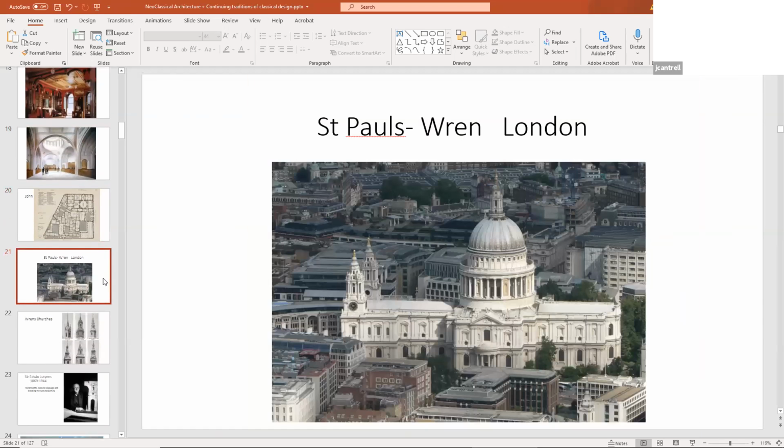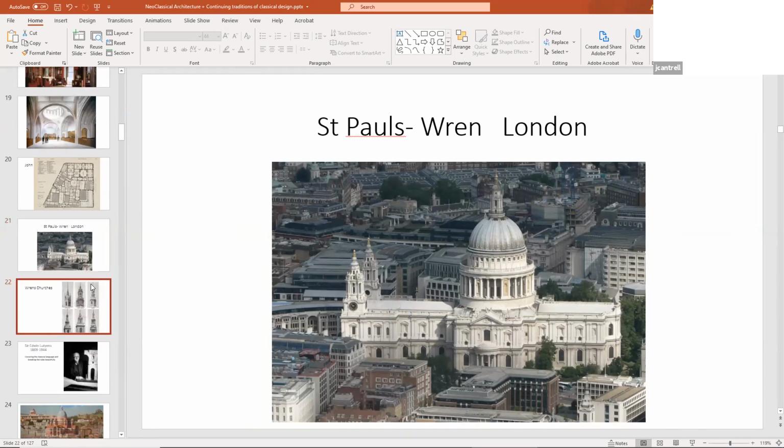Now we've looked at St. Paul's, Christopher Wren's main cathedral in London. Of course, he's still building in a very heavy neoclassical style. We're looking at Doric, Ionic, and Corinthian, and it's one of the largest churches in the world. I've shown this to you before. I'm just going to quickly look over some of his other work.